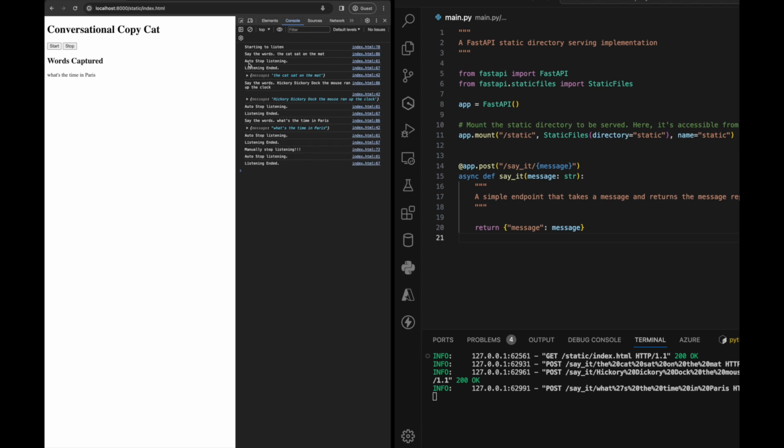And you can see when we're making the speech recognition now, it's picking up our words, and the client is properly sending out the responses to the server. You can see here, say it, the cat sat on the mat, say it, hickory dickory dock, and finally say it, what's the time in Paris? So everything's working, so we're ready now for the interesting part, which is to add the LLM.